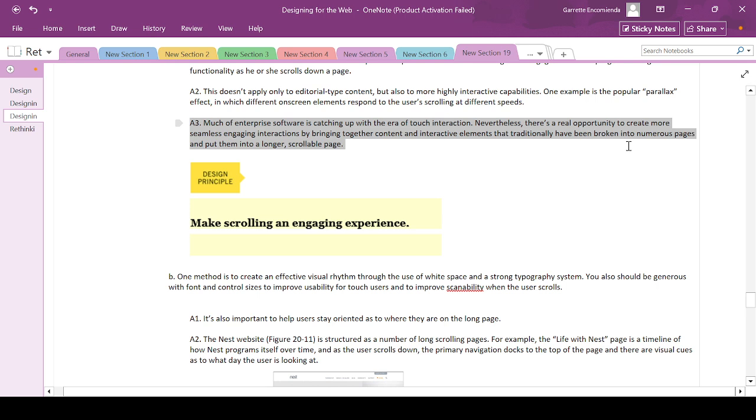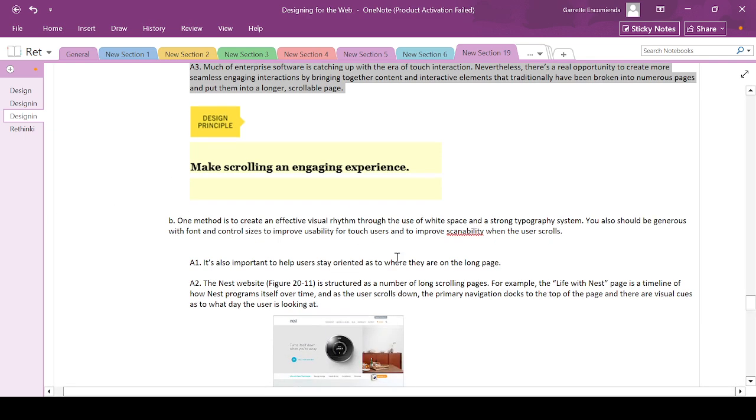Nevertheless, there is a real opportunity to create more seamless, engaging interaction by bringing together content and interactive elements that traditionally have been broken into numerous pages and put them into a longer scrollable page. So, a design principle: make scrolling an engaging experience.